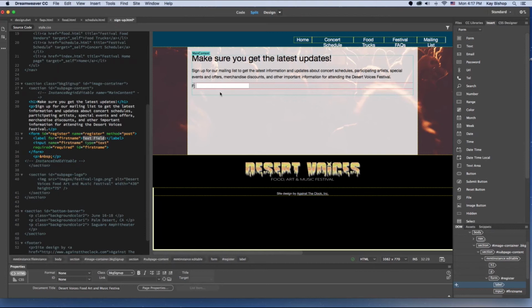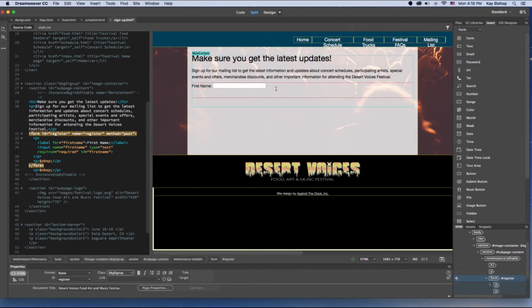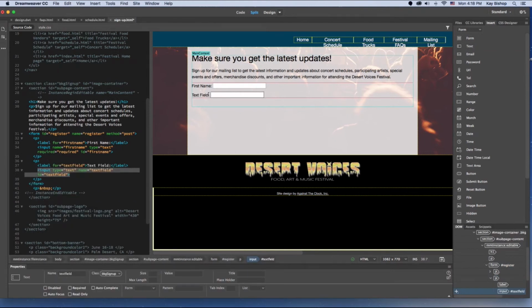So I'm going to type in first name, and then I'm going to put my cursor after that text field, hit return, and then click on or select the text field again. And this time I'm going to change that to last name. And then I'm going to change the name in the properties menu here. And again, you can always have your split view so you can see what's happening in the code. So now the last name is added to that ID selector.